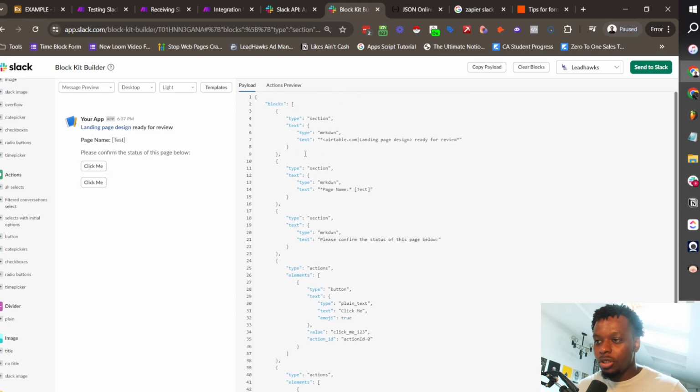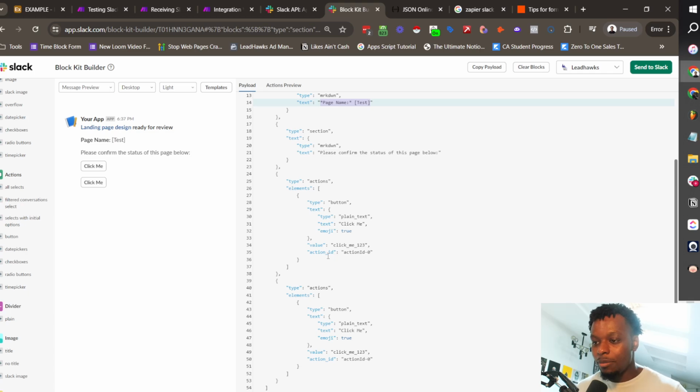Now, just as a breakdown, this is all in JSON, so it's built on a bunch of key value pairs. Key value, key value, key value. Where these square brackets are, these are objects, and the objects are everything. The objects are the value, and the key for this particular object is the text. So the text, of which the type is markdown, has this text in it. The same idea applies to the buttons as well. So elements is the key.